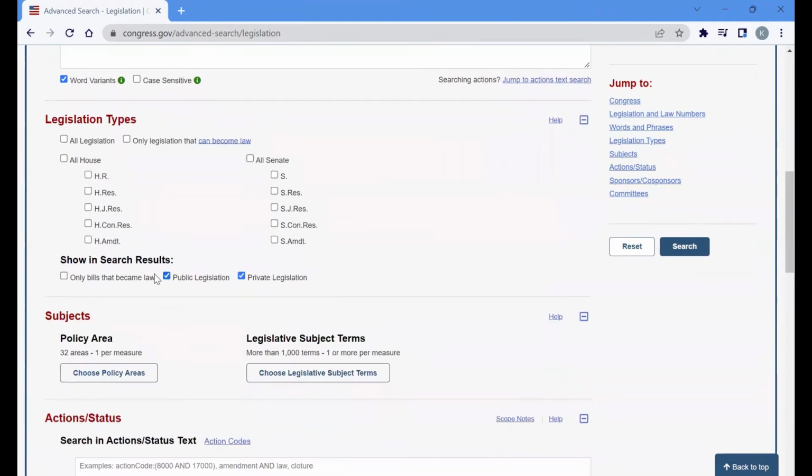You can also limit your search results by only bills that became law. So these are bills that went through the whole process and boom, they're now law of the land. Public legislation or private legislation. So these limits are very helpful if you're looking for something specific. If you're not sure what you're looking for and you say, okay, I know I'm not looking for that. Oh, I know I'm looking for this. This is why limiters are very important.